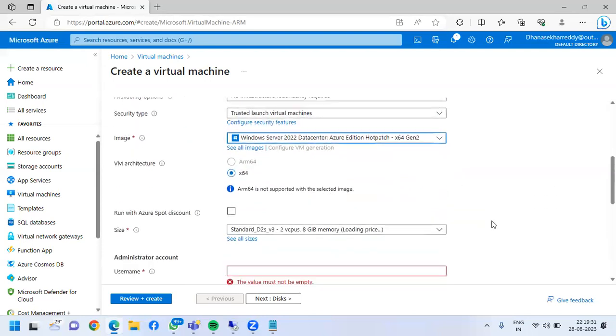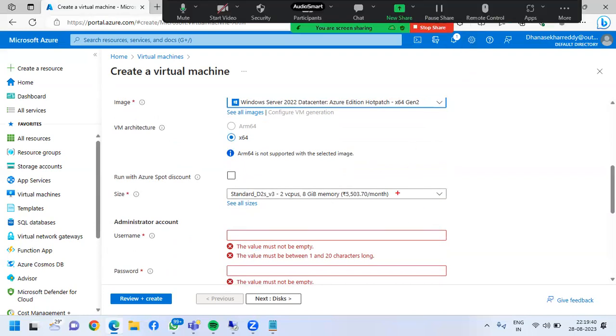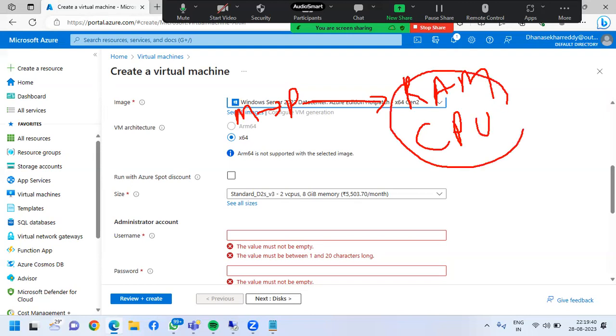Clear? Yeah. Next, the size of the virtual machine. You know, right? Before purchasing any laptop or desktop, we look at two parameters. What are they, guys? If you want to purchase a laptop, mainly we will look for two parameters. What are they? Can you tell me? Memory and processor. Yes. One is RAM, the other one is the CPU count. Yes or no?